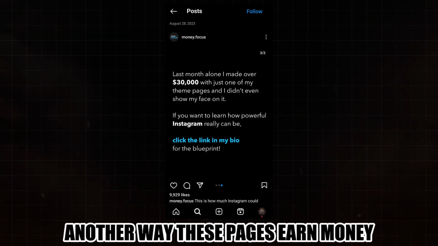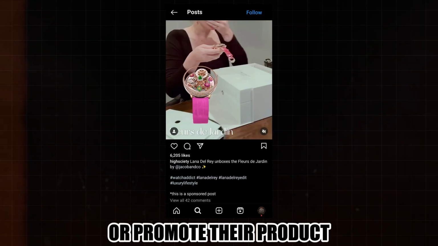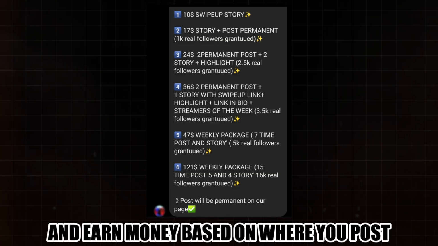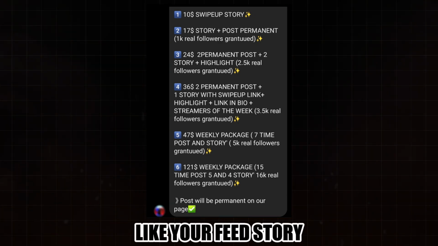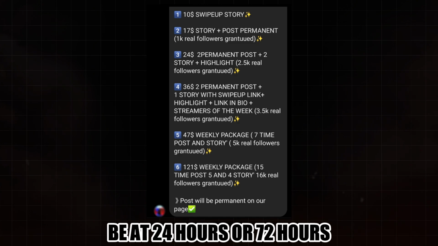Another way these pages earn money is through sponsors because they will pay you to run ads or promote their product on your account. You can also give other pages who are smaller than you shoutouts and earn money based on where you post, like your feed, story, and for how long you have the post running for, be it 24 hours or 72 hours.